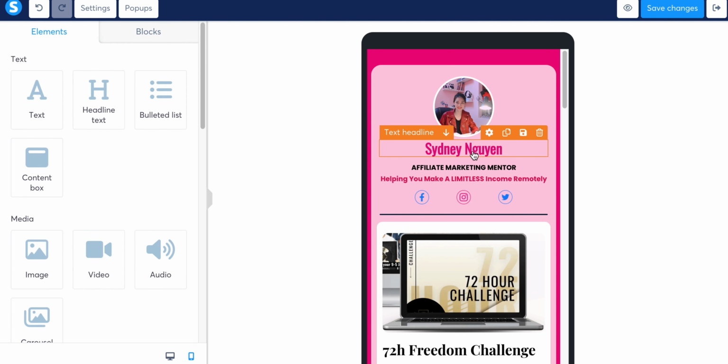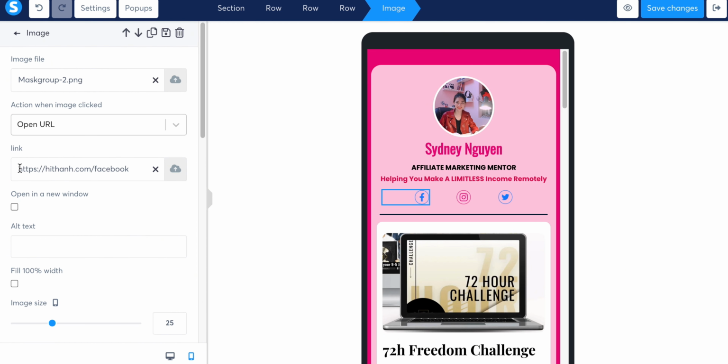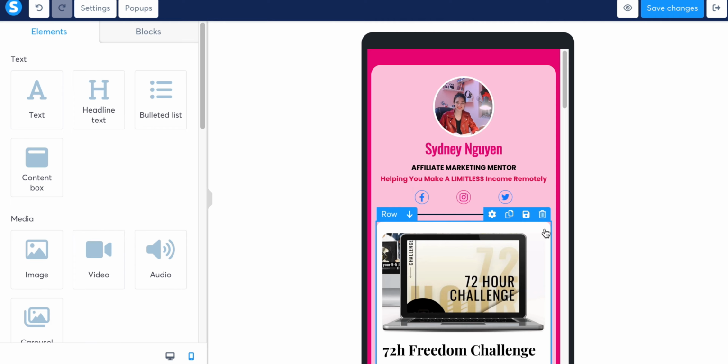And then for the name, of course, you need to change it to your name. Or what you do, you can put it here. And then you can change the links for these pictures. You can choose Facebook, and then you can put your Facebook profile over here, Instagram, and Twitter.